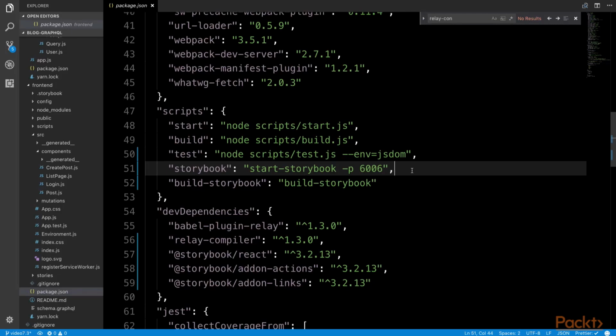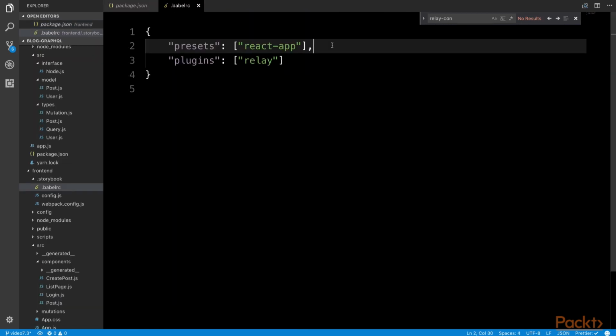But before we can run this, we need to set up the Babel configuration in Storybook to match our project setup. To do that, we'll add a .babelrc file in the .storybook folder set up for us by the tool. We'll use the React app preset and the Relay plugin to match our create-react-app setup.